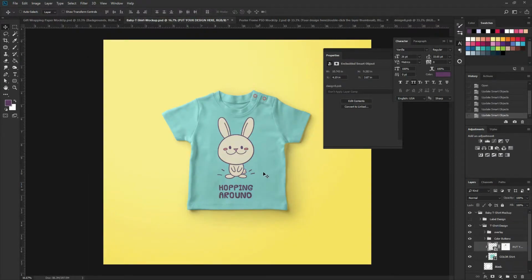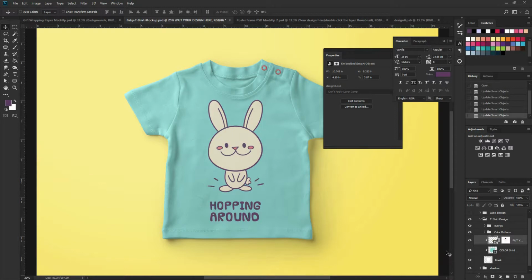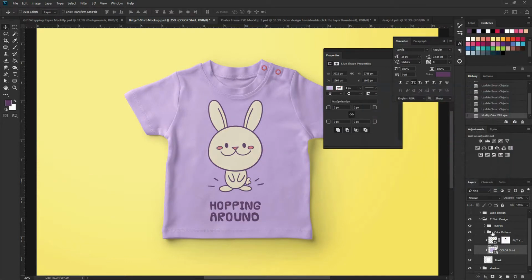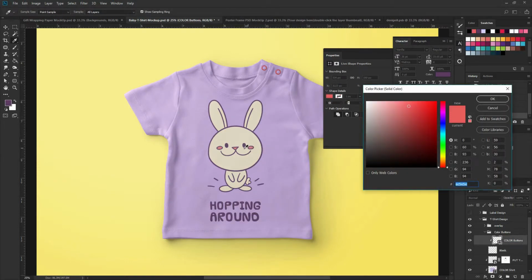I think that's okay. So now this mockup allows you to change the color of the shirt. So let's go and change the color. Maybe you want to do a purple, a light purple, or a pink, whatever color you want. In my case, I'm going to pick a light purple. Then I'm going to press OK, and I can also change the color of the buttons. So let's pick the dark purple.